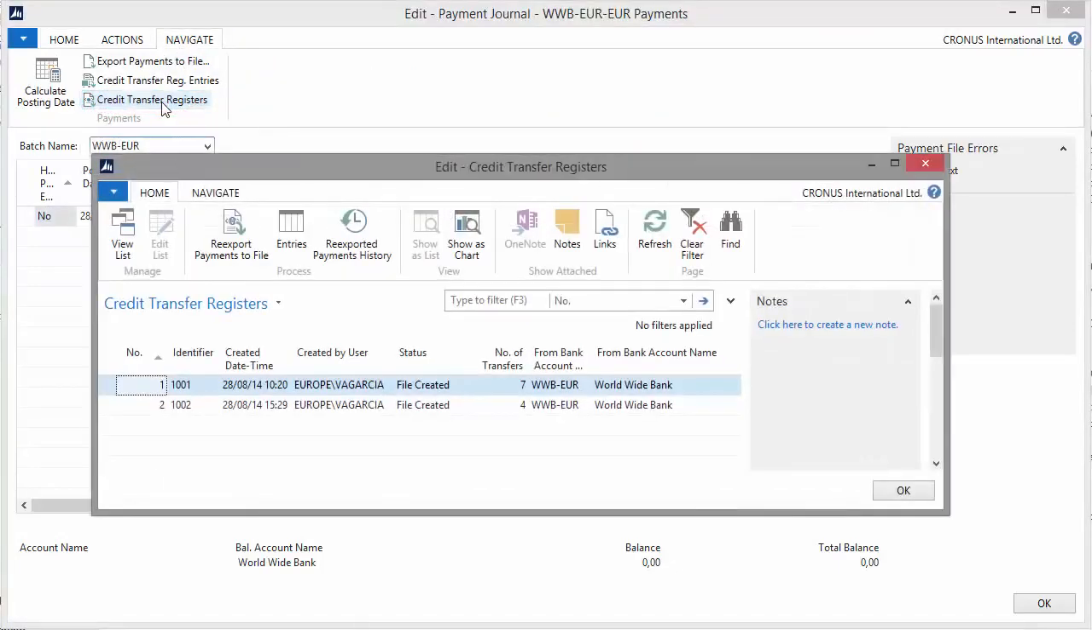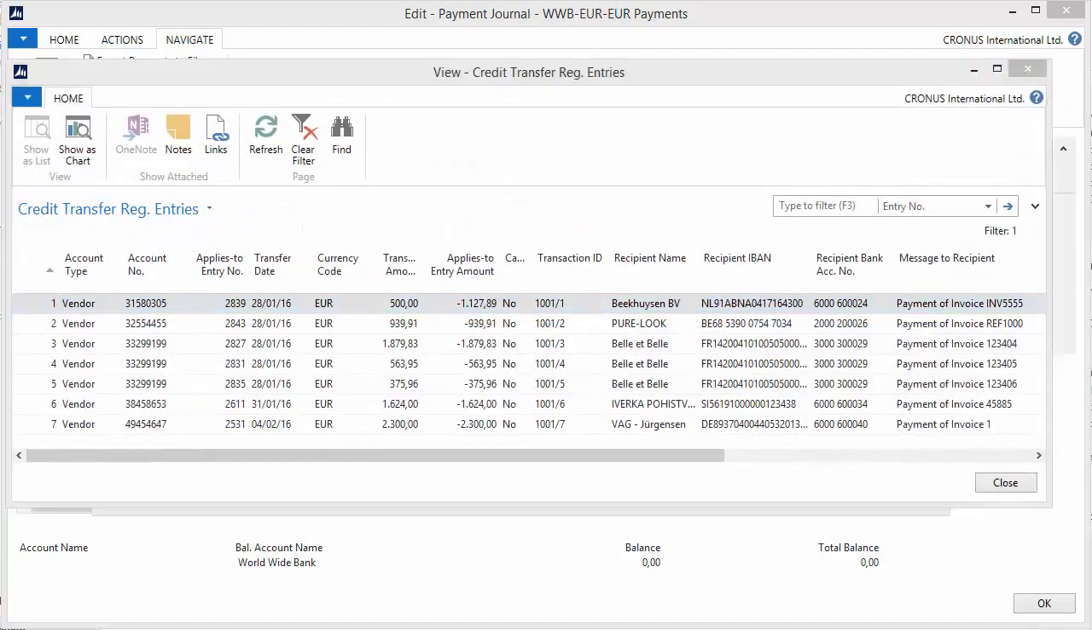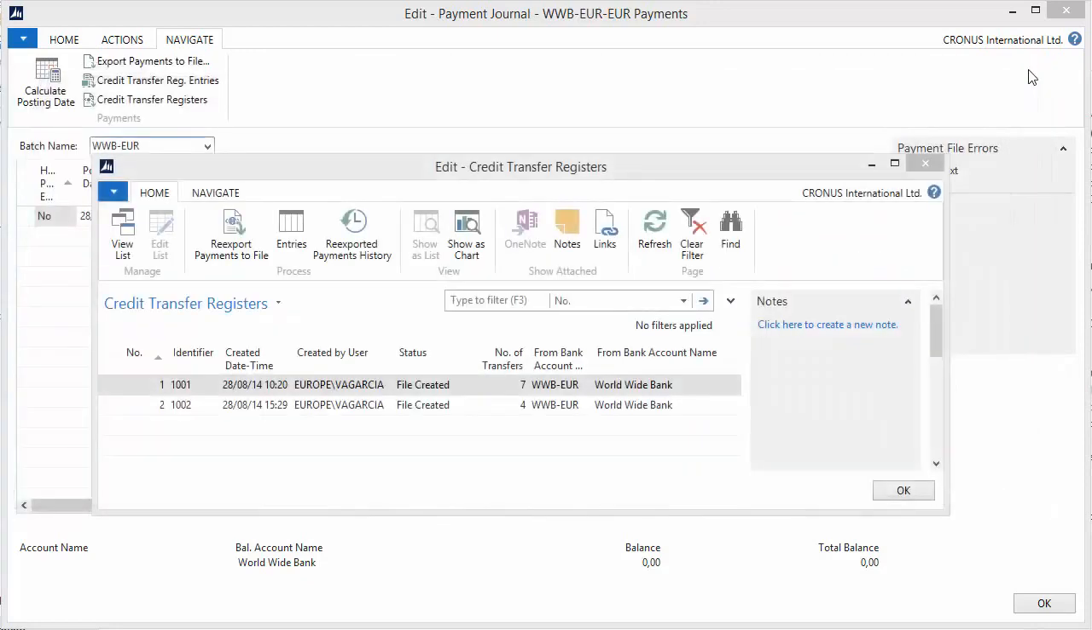The Credit Transfer Registers window contains all credit transfers that have been exported to payment files. You can even navigate through the link entries for each credit transfer registers by clicking Entries button. The list of entries contained in the credit transfer gives you or the auditor the possibility to track details, as for example the recipient IBAN and recipient bank account number of previous payment exports. The credit transfer registers window gives you as well the possibility to recreate the payment files in case you lose the previous one or this one was corrupt.